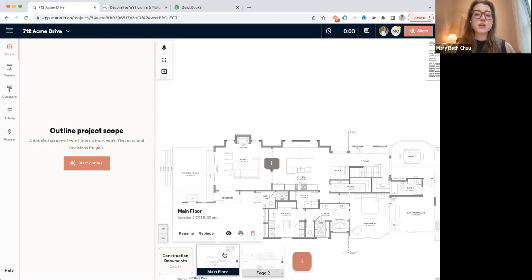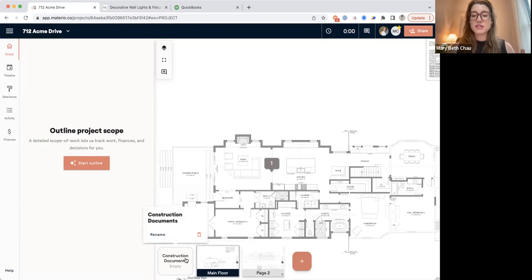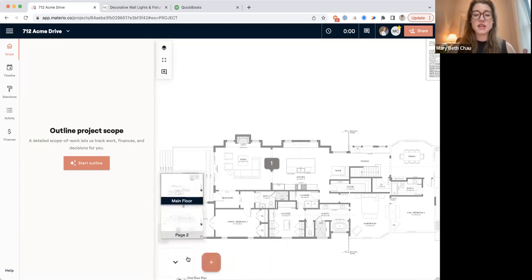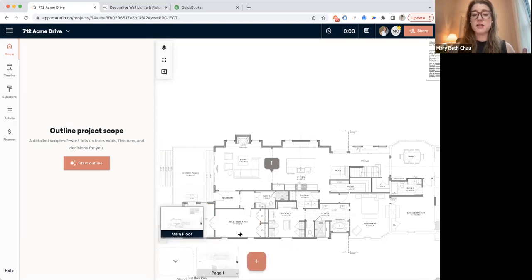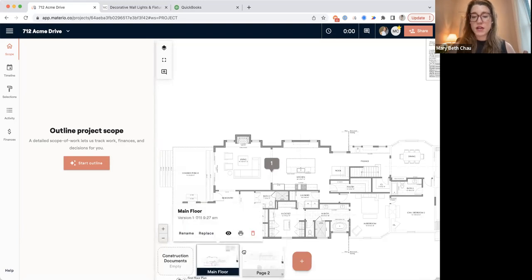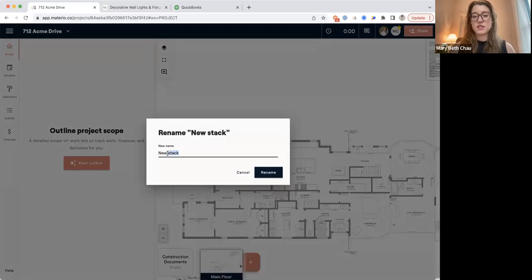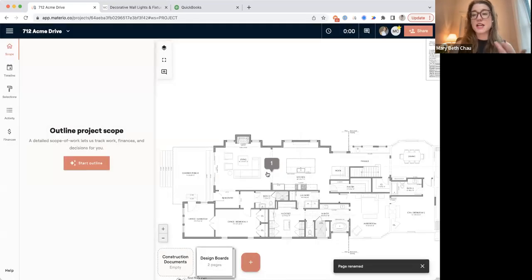And then second, you can also come in and create what we call a stack, and you can drag floor plans into stacks. You can also easily come in, click them, and just drag them out and take them out of the stack. So that's a really great way to combine things. And see, I have a new stack and I can rename that if I wanted to. So I might call this design boards or something. If I'm creating a bunch of boards, I could do that.